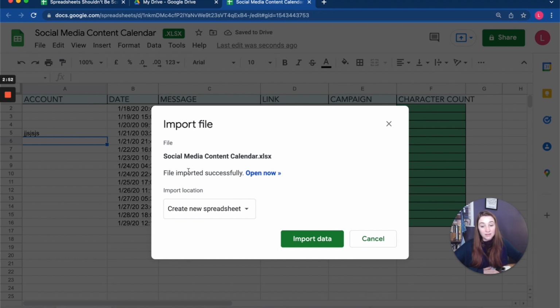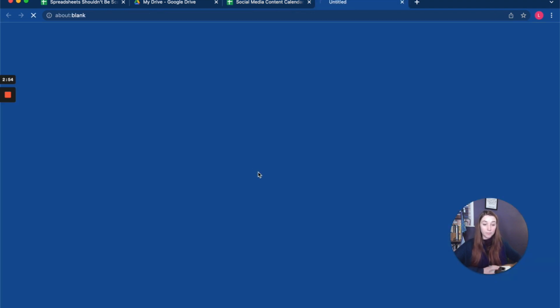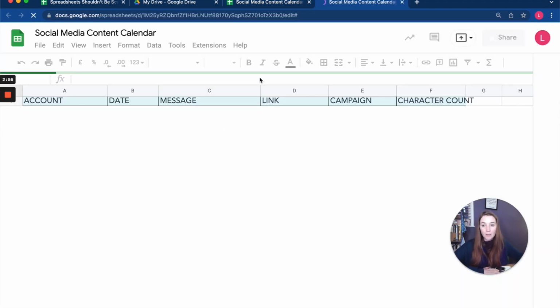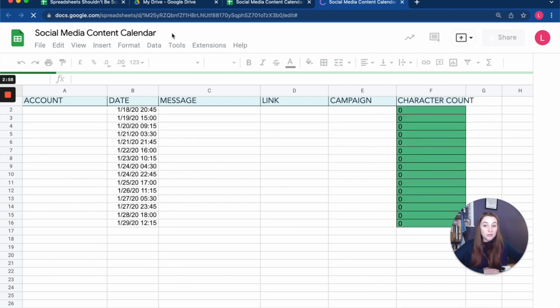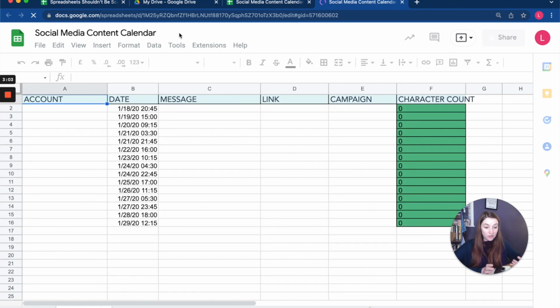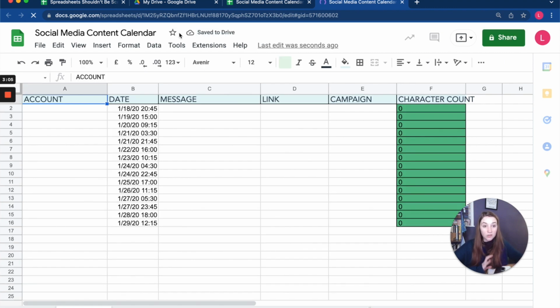And now this file successfully imported. I can click Open Now, and it's just opening up for me. And you can see now there's no .xls at the top there, and it has actually just opened the file for me, or made it a Google Sheet for me, and there's no issues with the named ranges not working because they've already been removed.